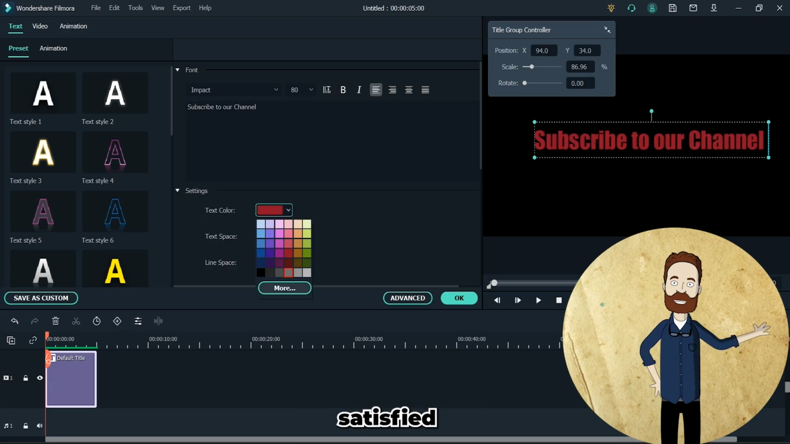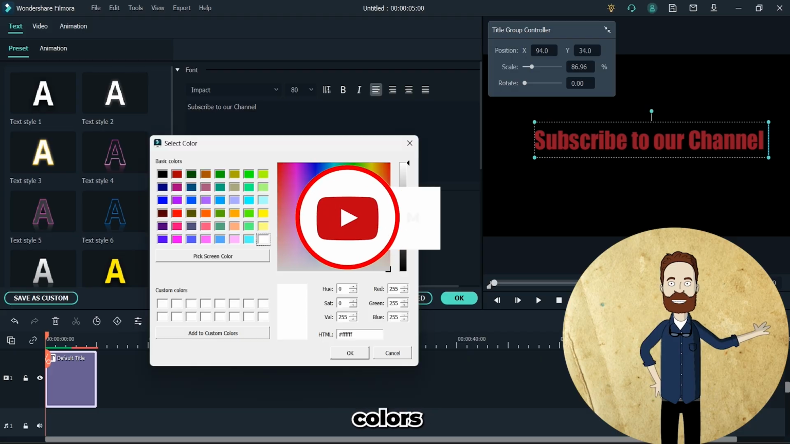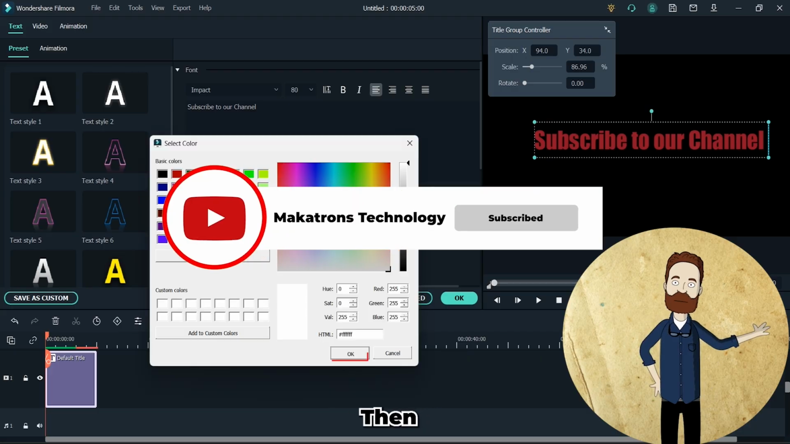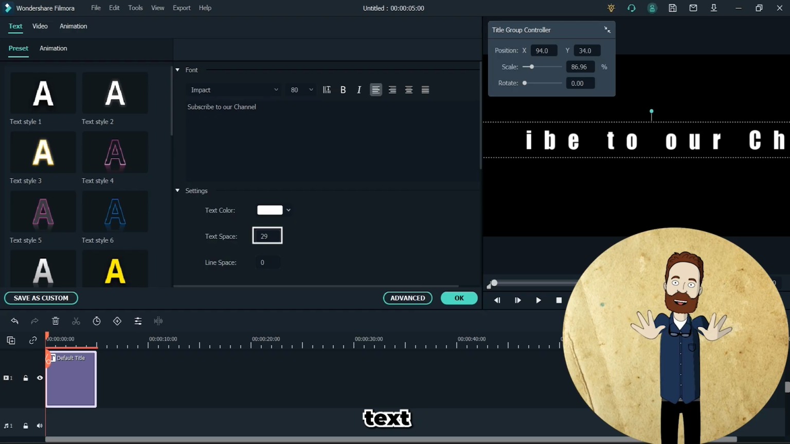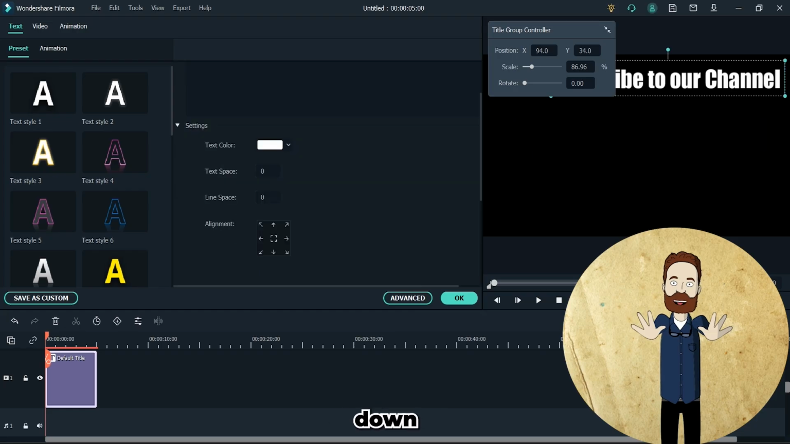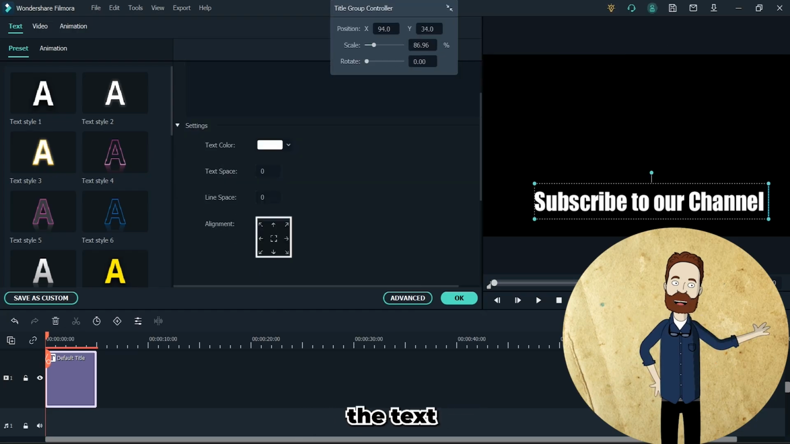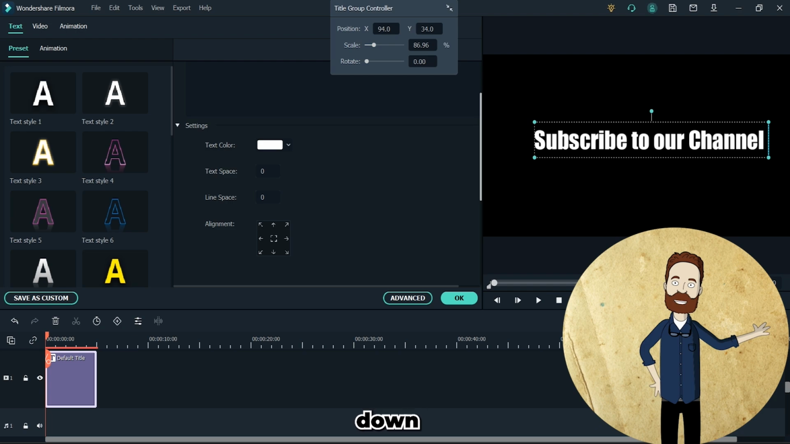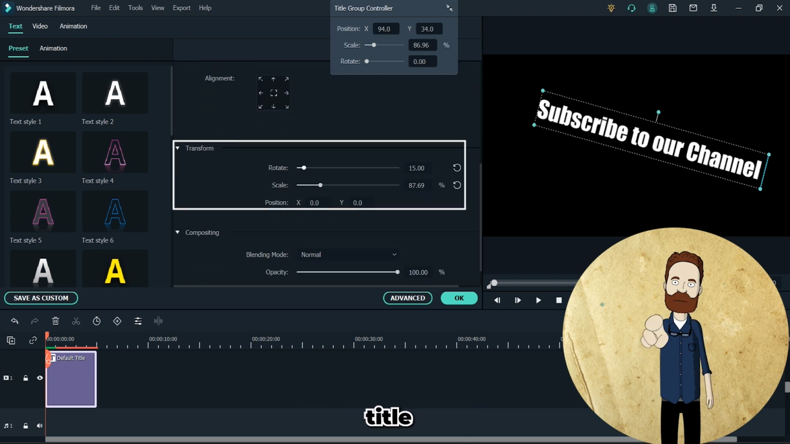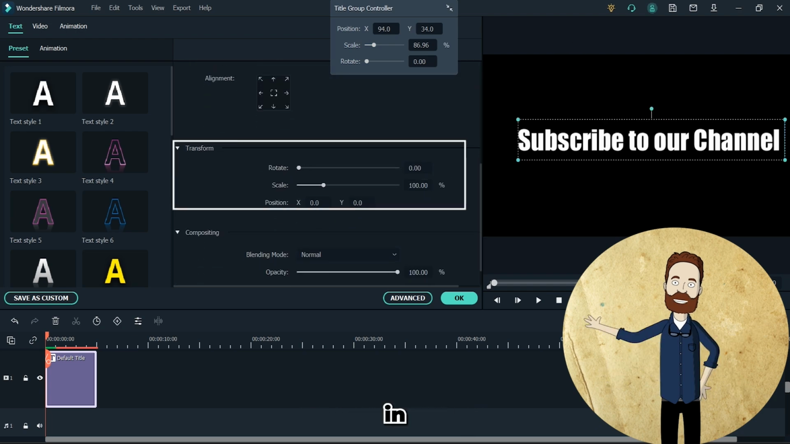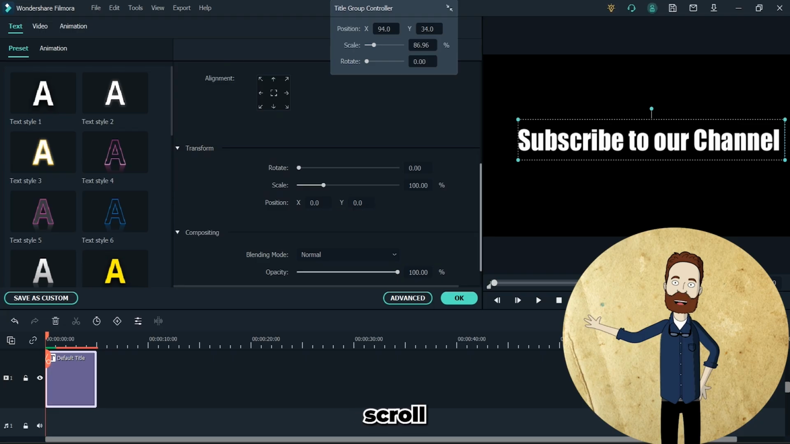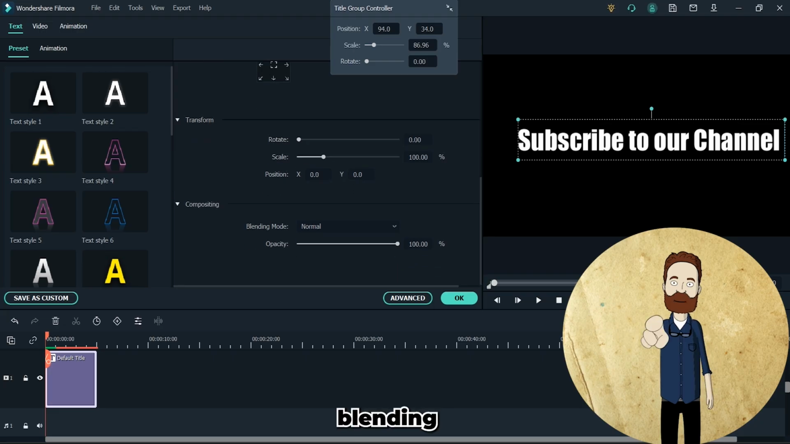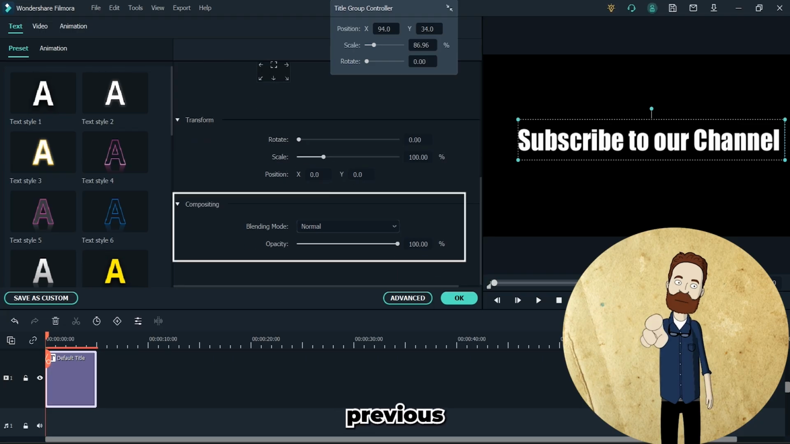If you are not satisfied with the color, then click on the More. Then you can see more colors. Then you can select a color. Then click on OK. Here you can change the spacing of the letters. Then scroll down. Here you can change the alignment of the text. Then again, scroll down. Here you can do the same thing as the Title Group Controller, which we have discussed earlier in this video. Then again, scroll down. Here you can see Blending Mode, which we have covered in detail in our previous video.